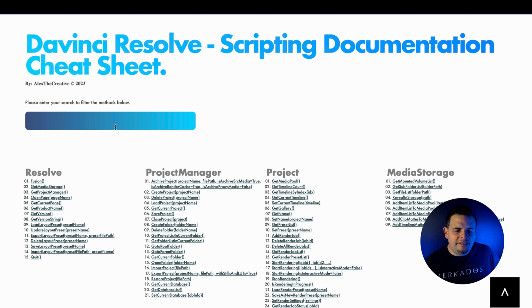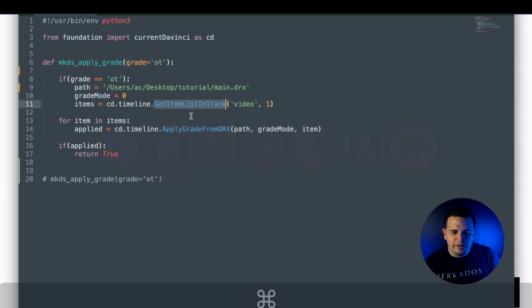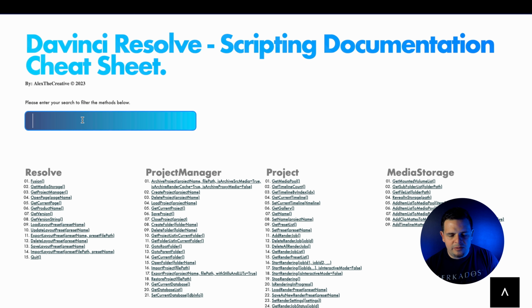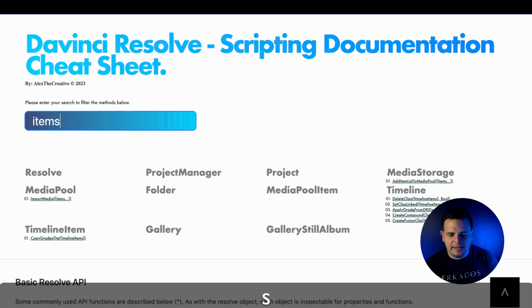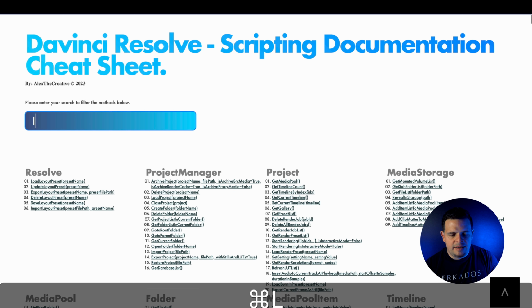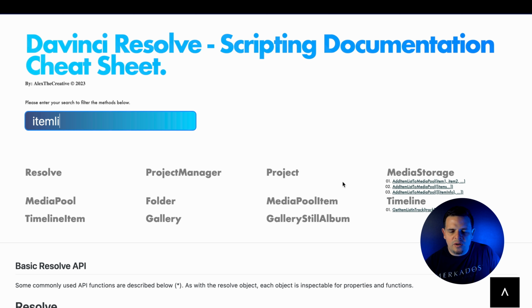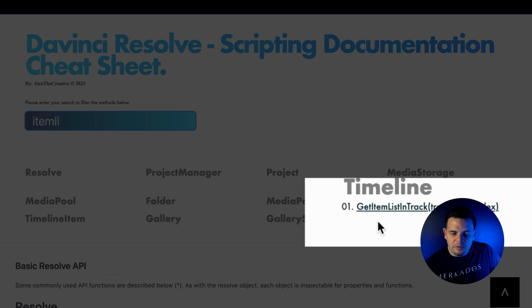What it has is a search box. And if we take a look at our script, we can see that what we need is the list of items that are in the track. And let's say that we don't remember this part. So what I would do is just say item list or items in track, item list. And you can see that it starts filtering all of the available methods, and we know that we're calling it in the timeline.